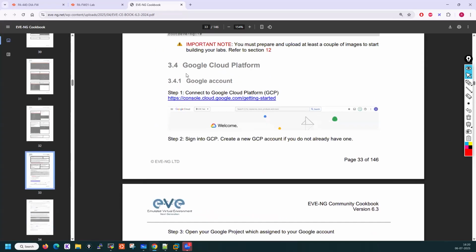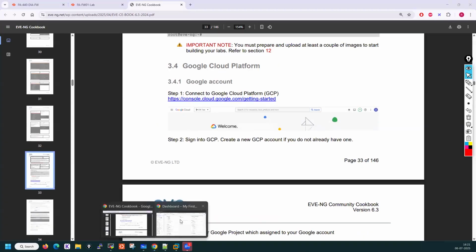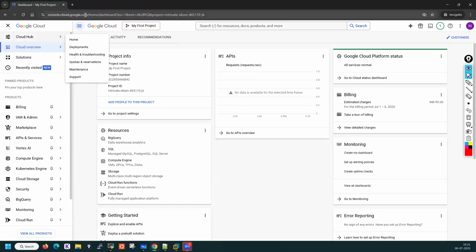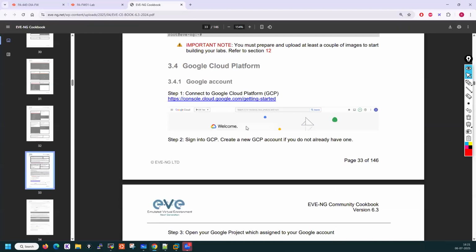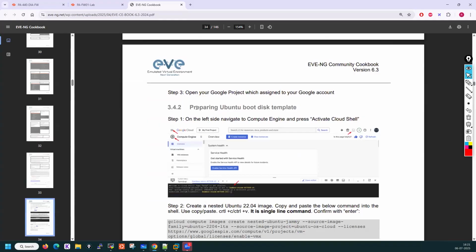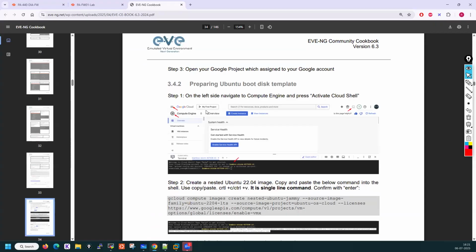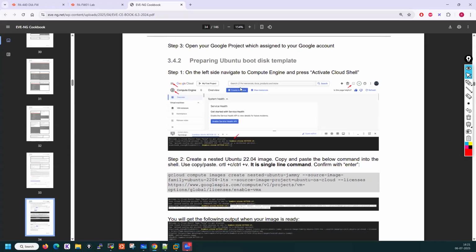Now from here, what they said: connect to the console of GCP. We have already connected here, console.cloud.google.com, already there. Sign in. Now what you have to do after that, you can go into your first project. On the left side, navigate to Compute Engine and press activate Cloud Shell. Now you have to go inside this Compute Engine.